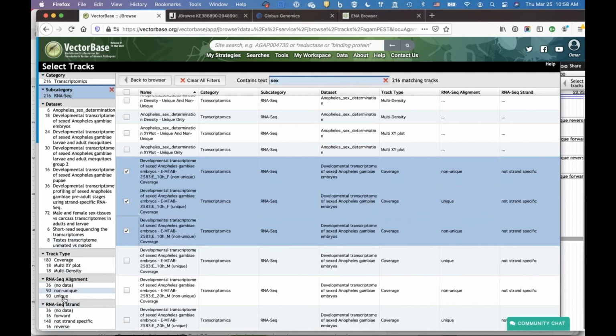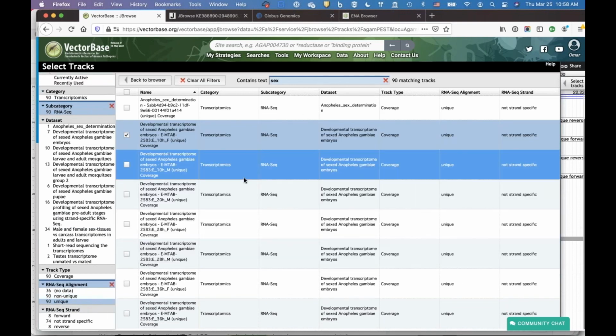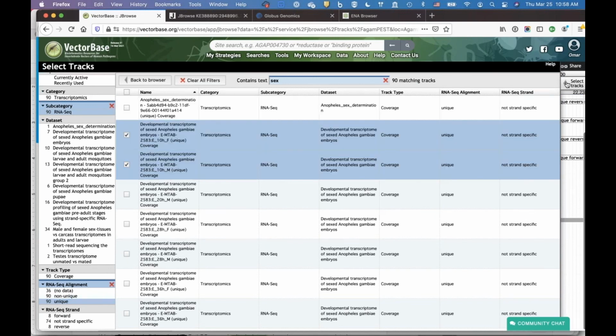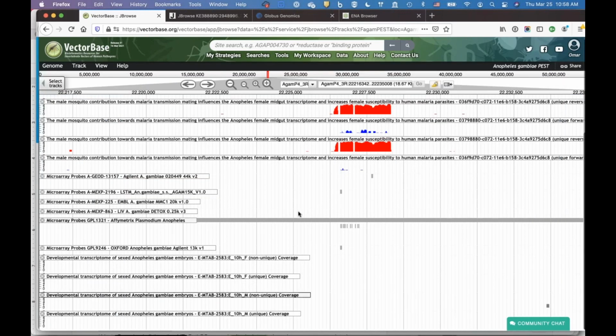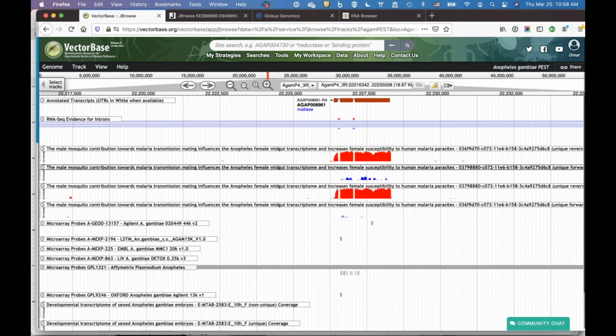And so there's lots of things you can configure here. If I select unique, for example, now it only shows me the unique reads, and I can select, let's say, this one here, which is a unique read coverage. And then when you go back here, everything you've loaded will populate in this section right here.